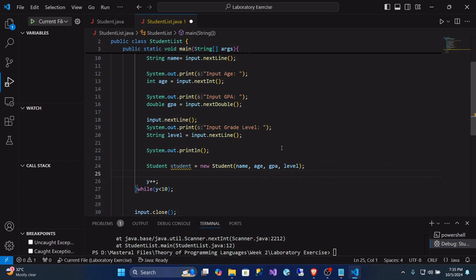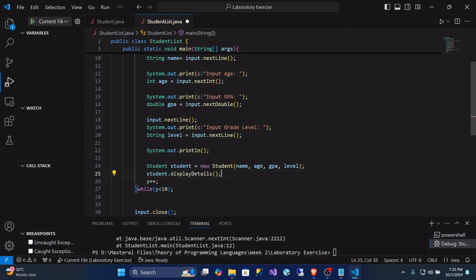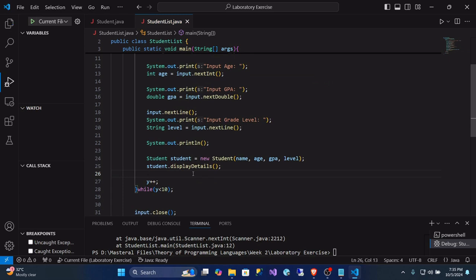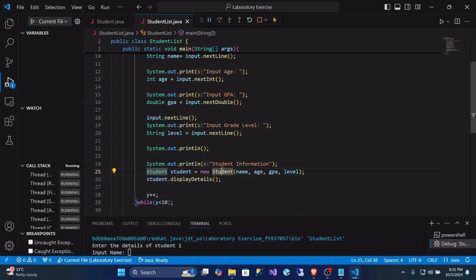Then to call the method display details, we're going to use our student object, student dot display details. Now we're done. So all we have to do now is to test our program to see how it works. To run our program, press F5. Now let's input name, age, GPA, and grade level.